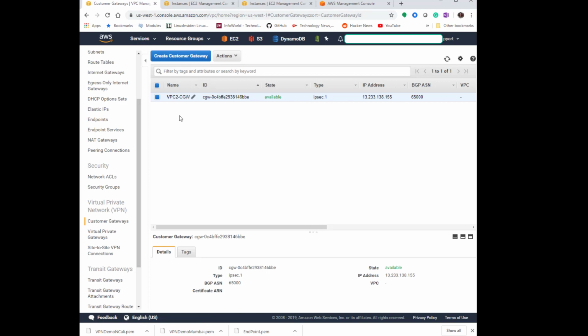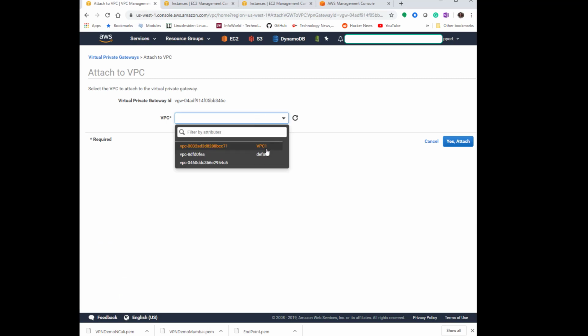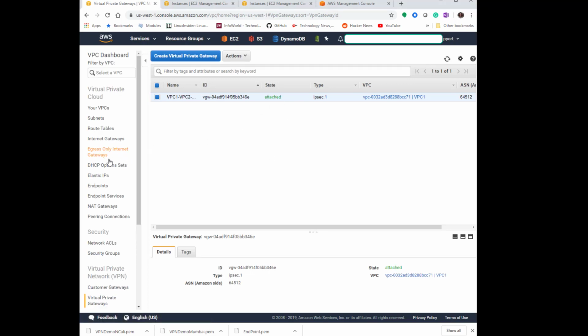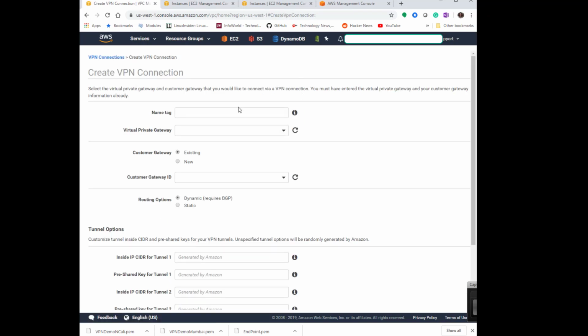So now you have your virtual private gateway, your customer gateway. Now we're ready to actually create the connection. We need to attach your virtual private gateway to a VPC. So I'm going to attach it to VPC1 and click yes. It should take a couple minutes to actually come up and say attached. Make sure you wait before continuing. Once it says attached, now you can create your site-to-site VPN connection.